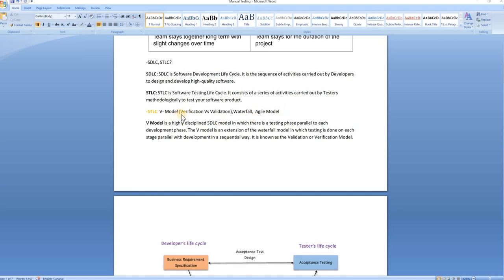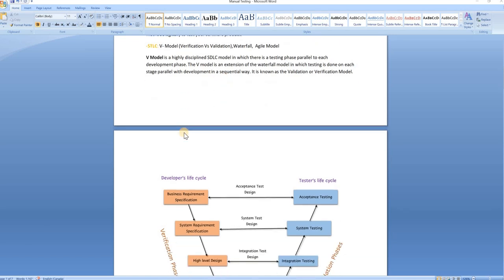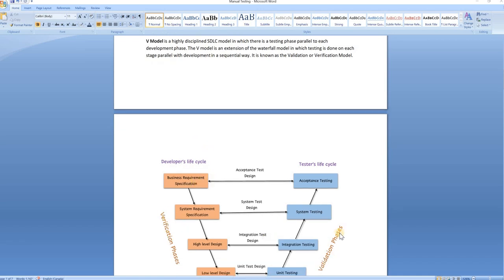But still, there are some techniques or terminology from the V model that we still use during our development life cycle. So what is the V model? The V model is a highly disciplined software development life cycle model in which there is a testing phase parallel to each development phase. The V model is an extension of the waterfall model in which testing is done at each stage, in parallel with the development, in a sequential way. It is also known as verification and validation.